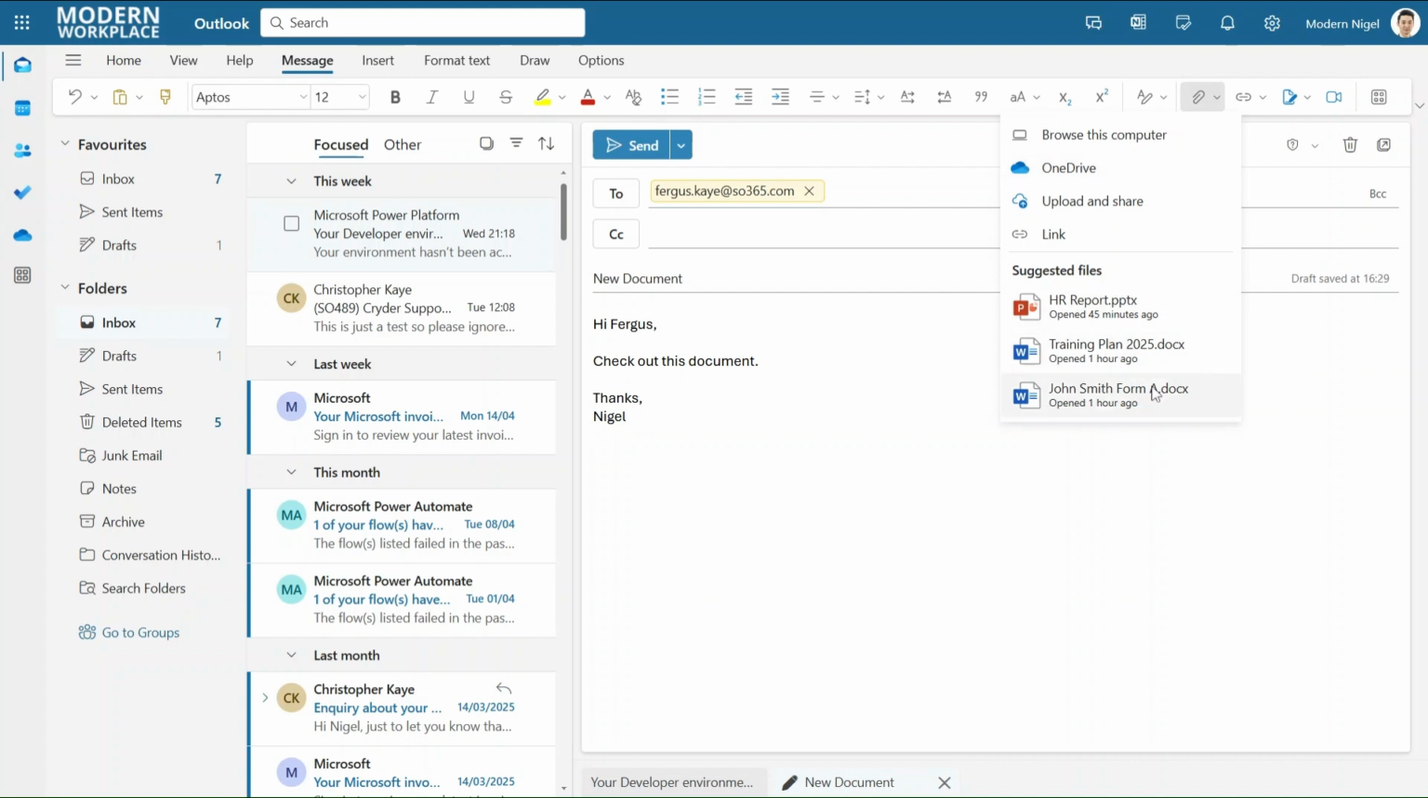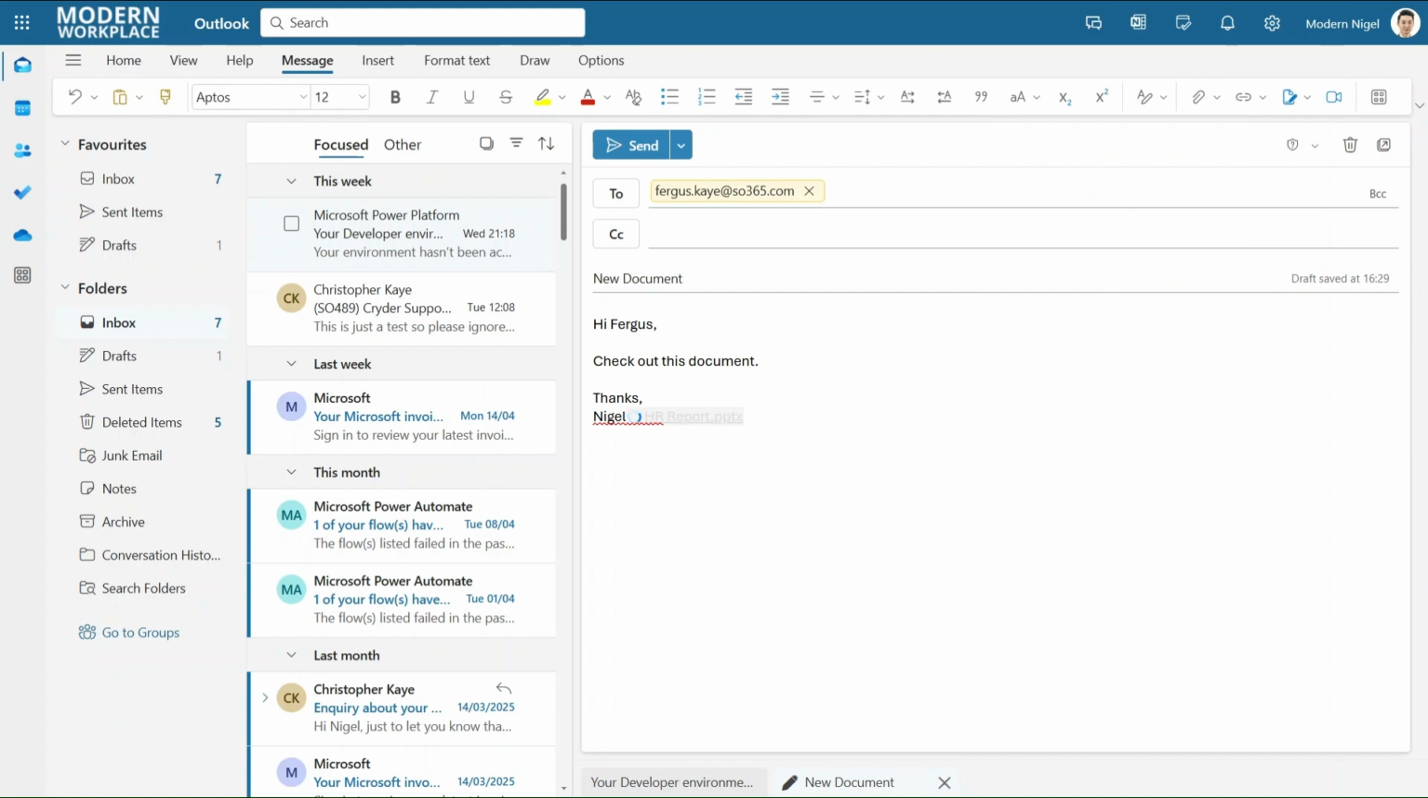So right away, we can actually see some of our recent documents have been suggested. So you might find right away, actually, this is what I want to share. Just click that and a link has been added to the document. And that's great. Job done.